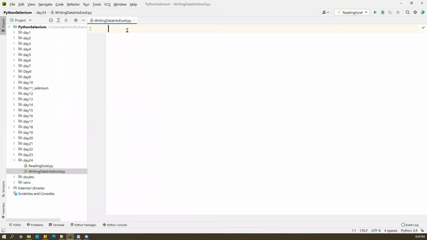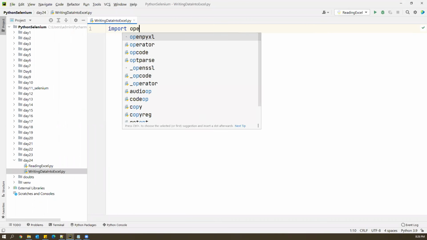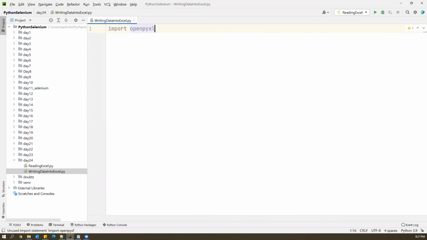As a first step, what do we need to do? Step one, we have to import the OpenPyXL module. And the same process we have to follow: we need to capture where exactly the Excel file is. That location is most important.